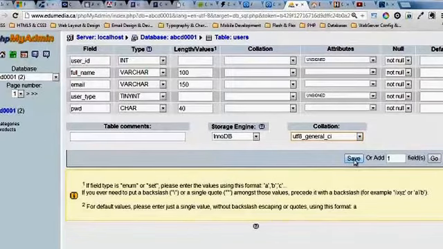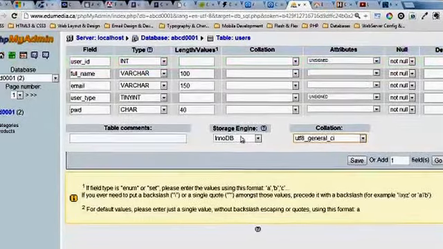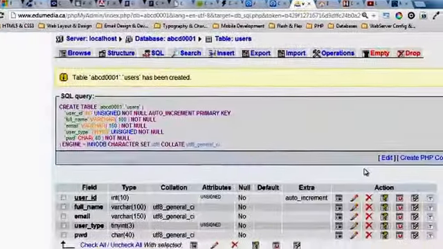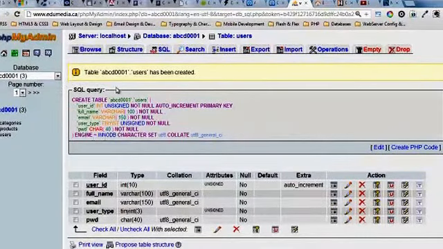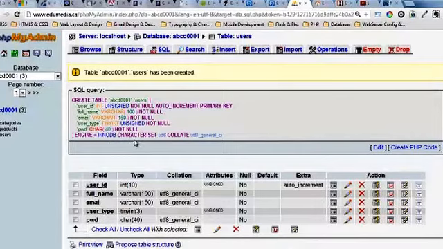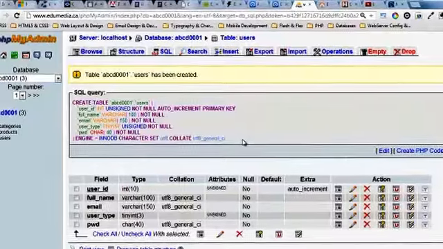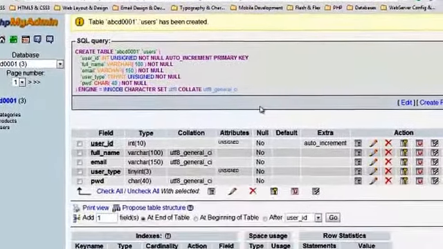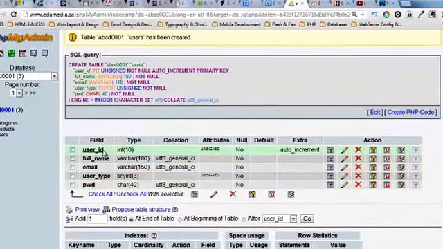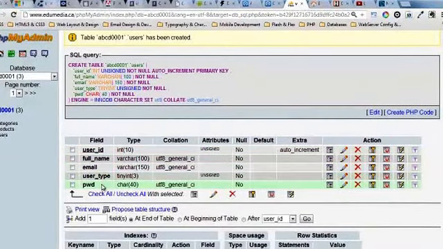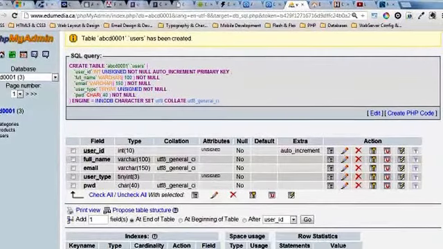Okay, so I've got my 5 fields, I've defined the attributes, I've defined the user ID with the primary key auto increment. These things are defined, so save. And there we go. Here is the SQL command. So if you ever wanted to write that, phpMyAdmin gives you that example so you can use it later on as a reference. Okay, and there's our table. Our 5 fields: user ID, full name, email, user type, password, unsigned, auto increment, and down here at the very bottom, primary key is user ID.